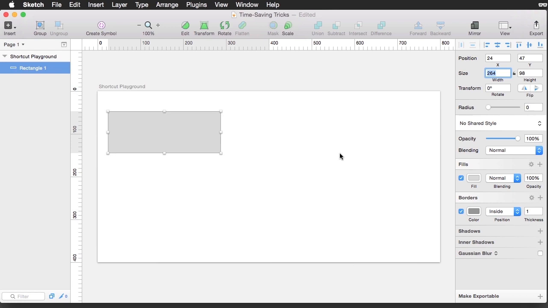In addition to working with percentages, you can add and subtract values here too. So if I need this to be 27 pixels taller, I can do 98 plus 27. I love that this saves me time and prevents me from having to use a calculator.